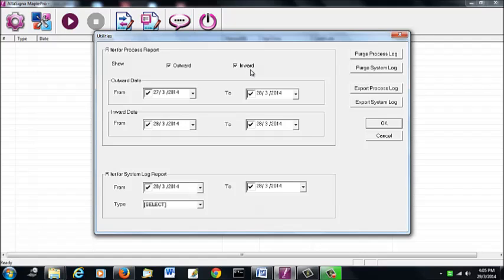To purge the system logs between the specific dates, click Purge System Log and make sure that the dates are specified under the System Reports filter. If you have selected a particular type of report under System Log, then only those type of reports will be purged. The Export option allows you to export the process and system logs in .csv format for audit.